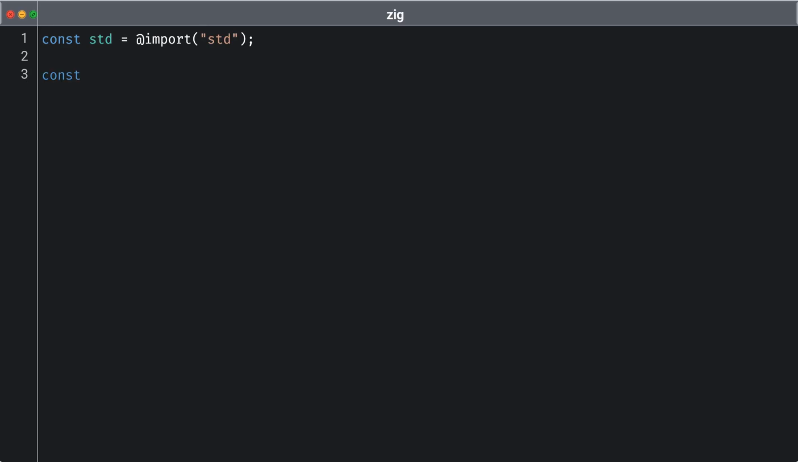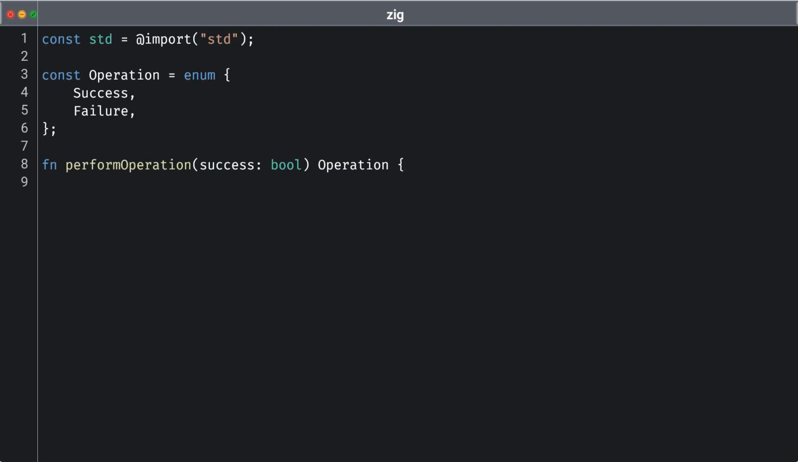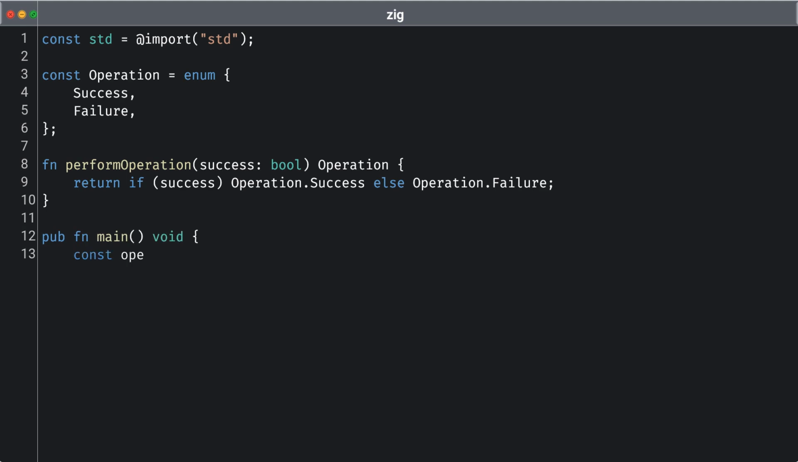In this example, we define an operation enum that represents 2 possible states, success and failure. This enum provides a clear and type-safe way to convey the result of an operation. The perform operation function takes a Boolean input that indicates whether the operation was successful or not.